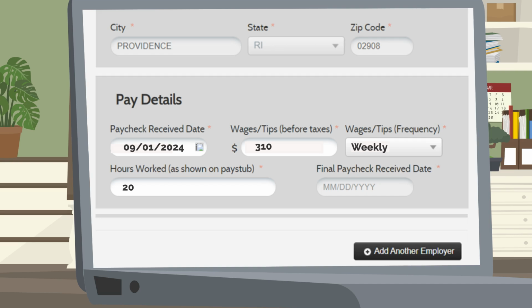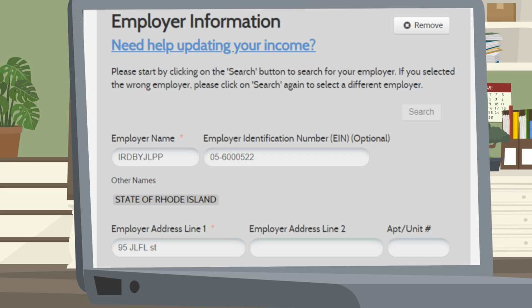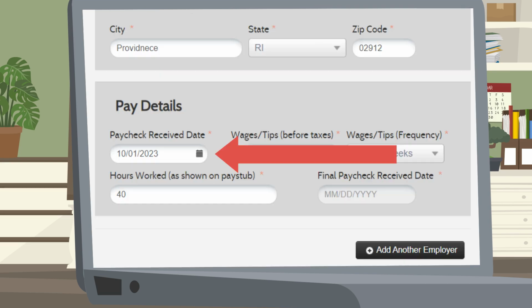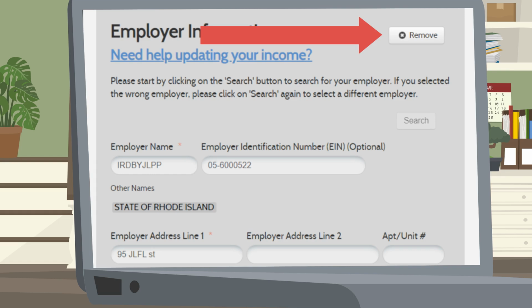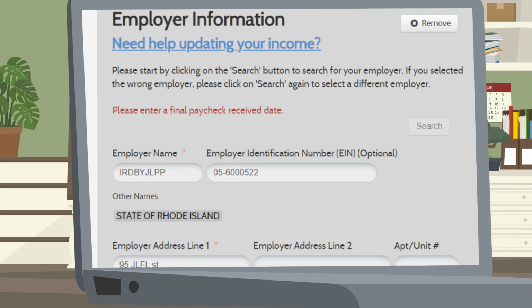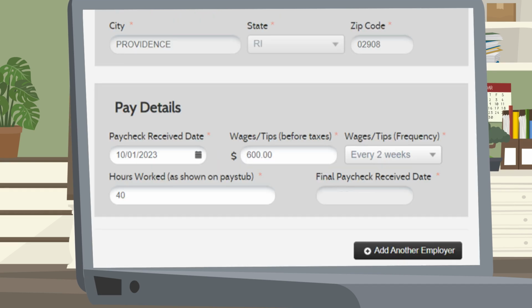After your pay raise or cut details have been added, you need to end date your previous pay. Scroll until you reach the prior income record that you updated. Check the date to verify you are looking at the old income record and click Remove. The page will refresh, and you will see the message, Please enter a final paycheck received date. The final paycheck received date field will become enabled, and you will enter the day you stopped receiving this pay.